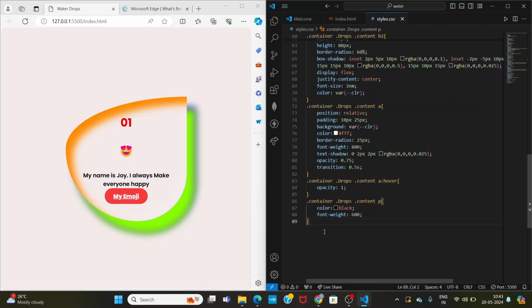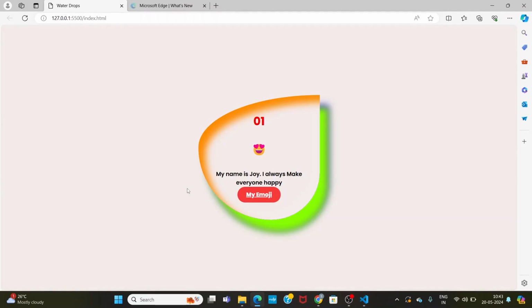So let's see our output. So this is how it looks, our output, and if you hover, it's going to brighten the color. So finally this is the output which you are seeing.